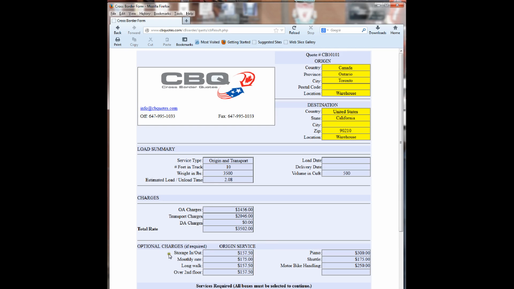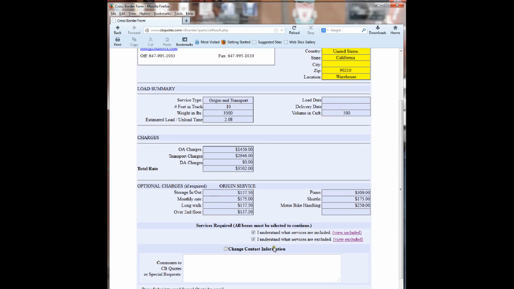The last section is optional charges. And these are fairly obvious for the most part. And if you indeed need one of these, you take the figure and add it to the total, and then you have your grand total.